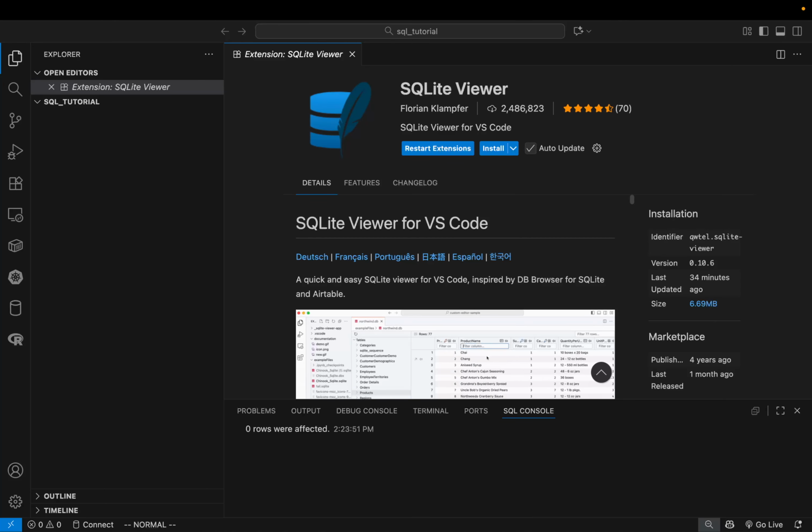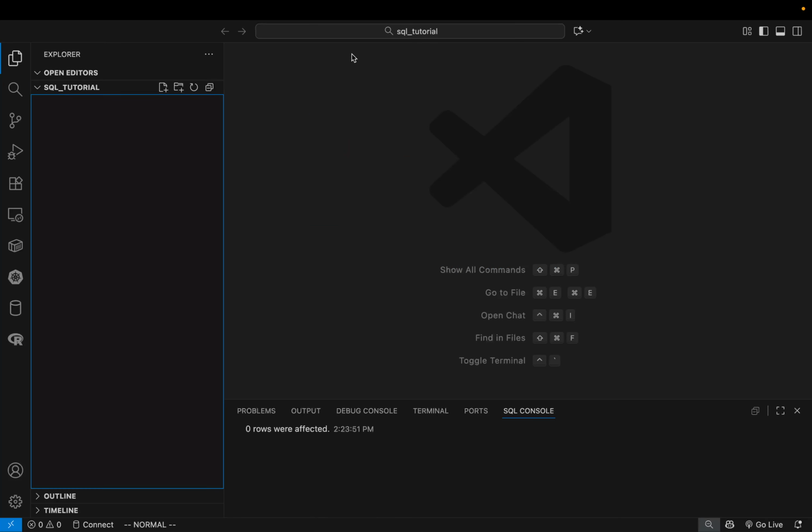In this session, we're going to learn how to install both extensions, and we're also going to look at how to set up a database and run SQL commands directly inside of Visual Studio Code, all within one workflow. By the end of this video, you're going to be able to create, view, and query your own SQLite databases entirely from your development environment.